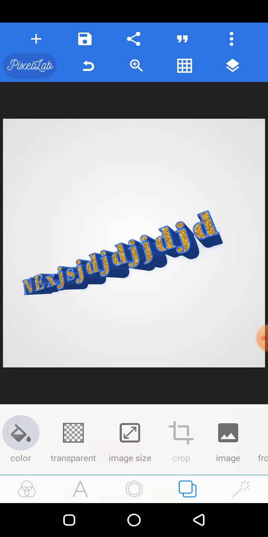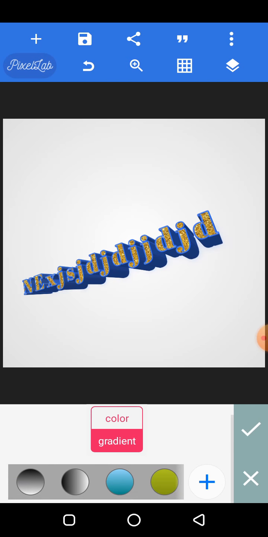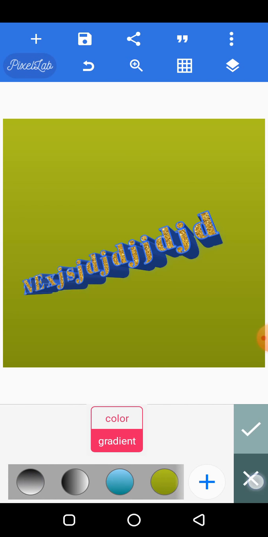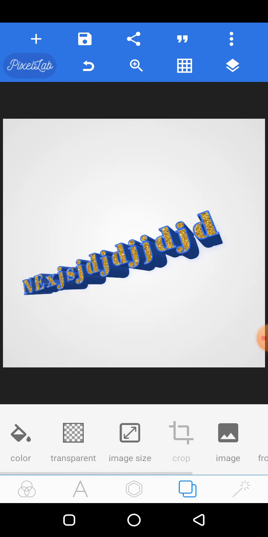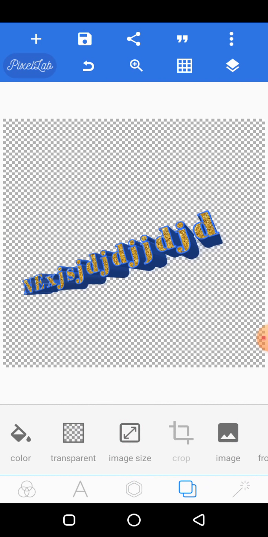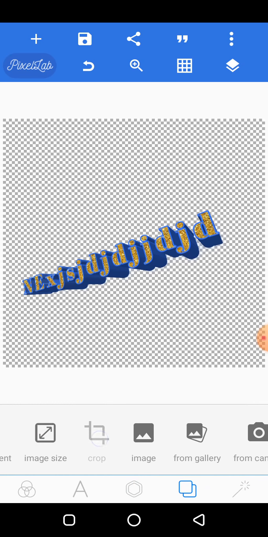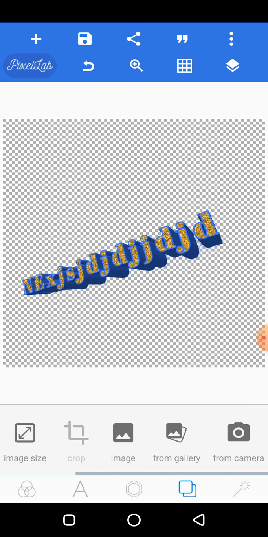Now the next one here is to change this background. Do you want to change the color of the background? You can just come here with a single click. You've changed the color of the background and you are good to go. So let me go back. You want it to be transparent? You want to change the image size? You want to crop the image you're working on? Or you want to import a background from your gallery?